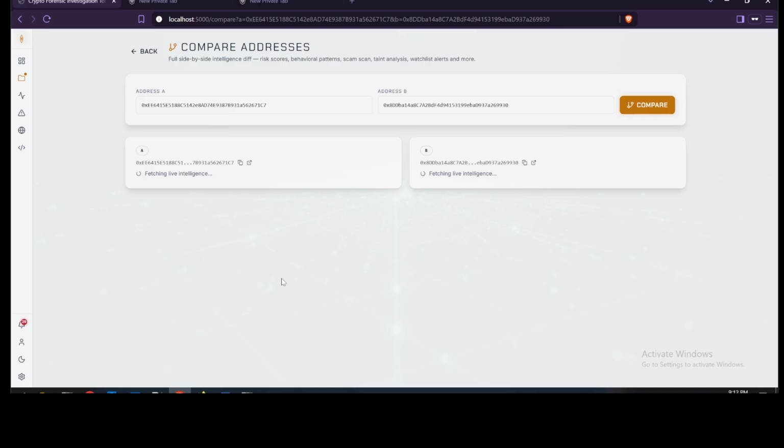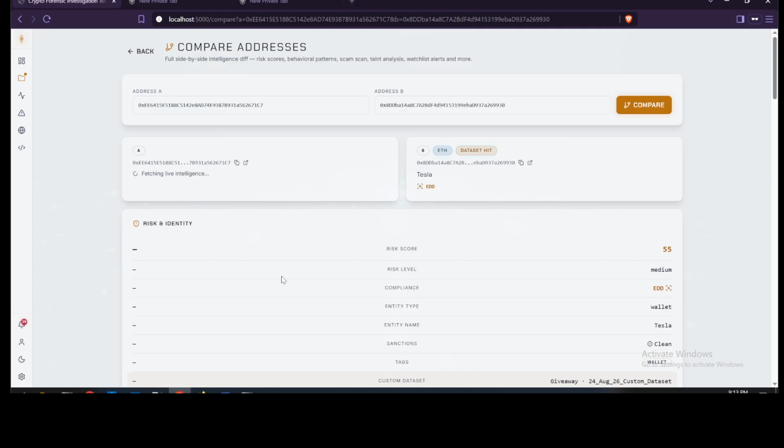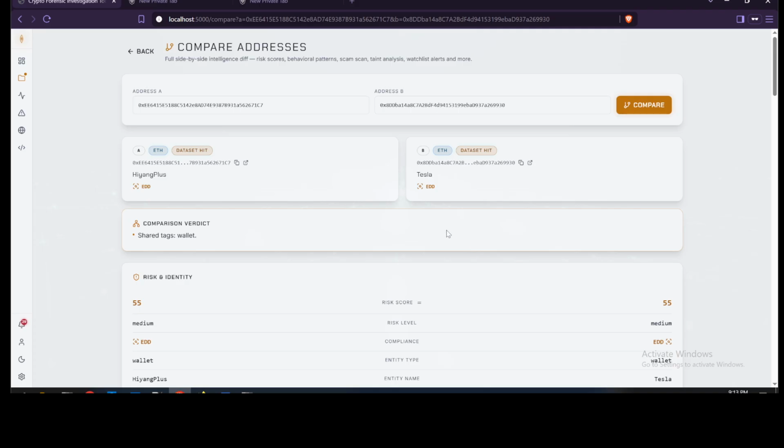This compare addresses page has various options, so we're going to see that information on this page. One address is already loaded. So both the analyses of the addresses have been done.